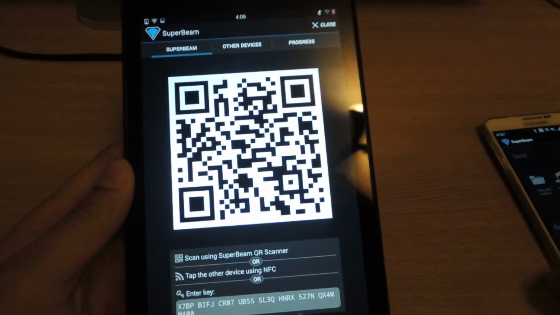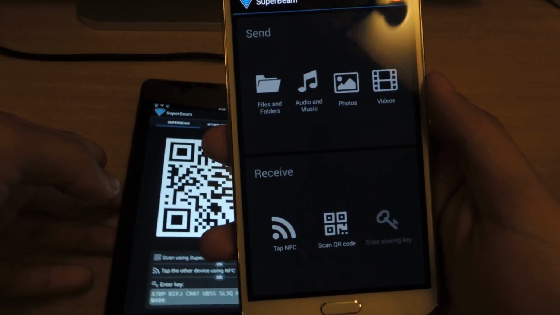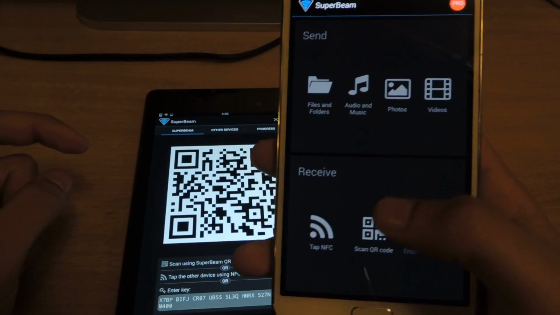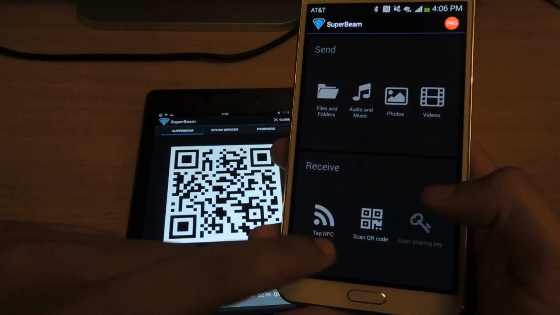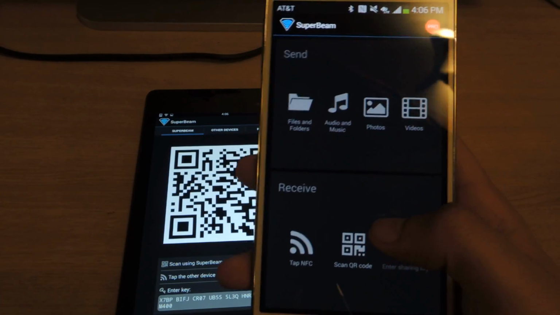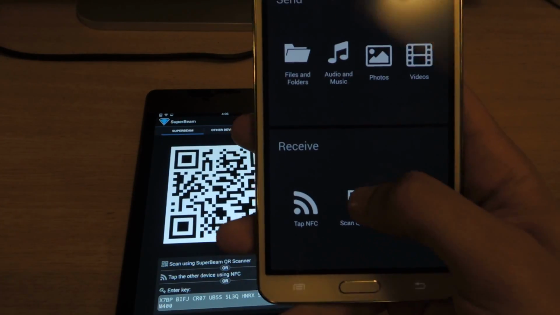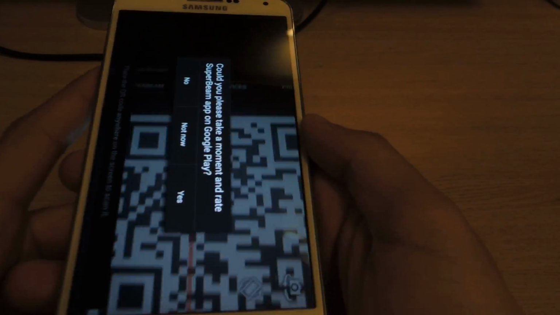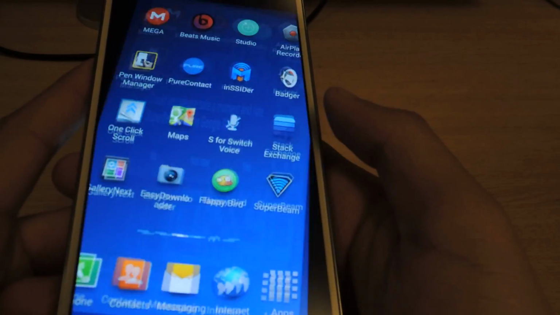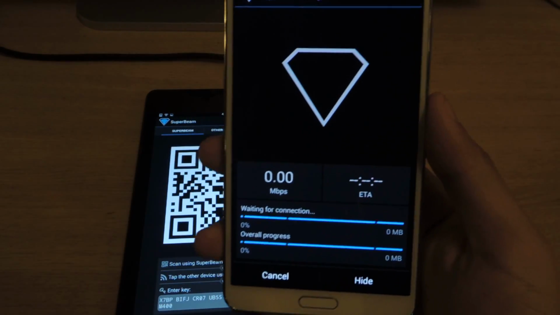From there, I can head over to the Galaxy Note 3. And from there, I can either scan the QR code or tap NFC. I'm going to show you guys scan QR code because it's easier. So just do that overlay and let it scan. And from there, the files start downloading.